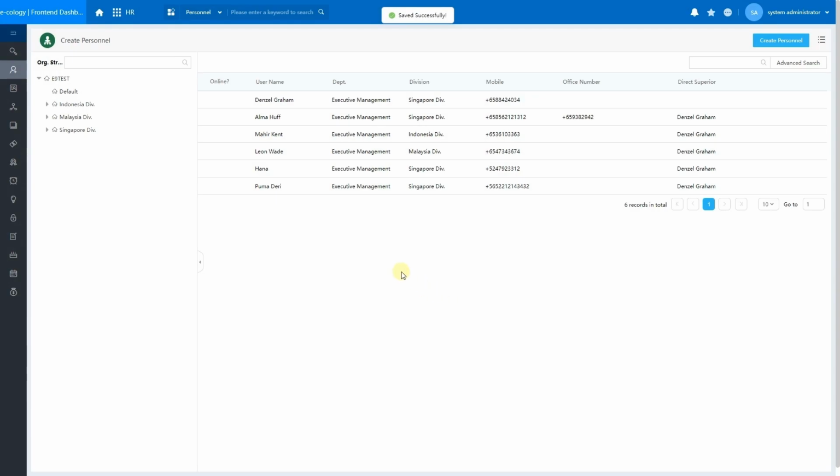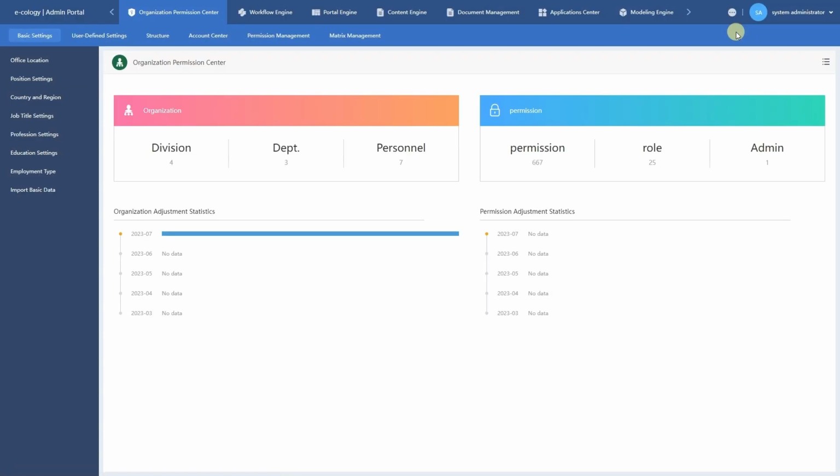The personnel will then be created under the department he or she is associated with. Next, let me show you how we can maintain the organization structure and personnel at the back-end dashboard. Click on the three dots icon and select back-end dashboard from the drop-down list. We will then be brought to the back-end dashboard Organization Permission Center.